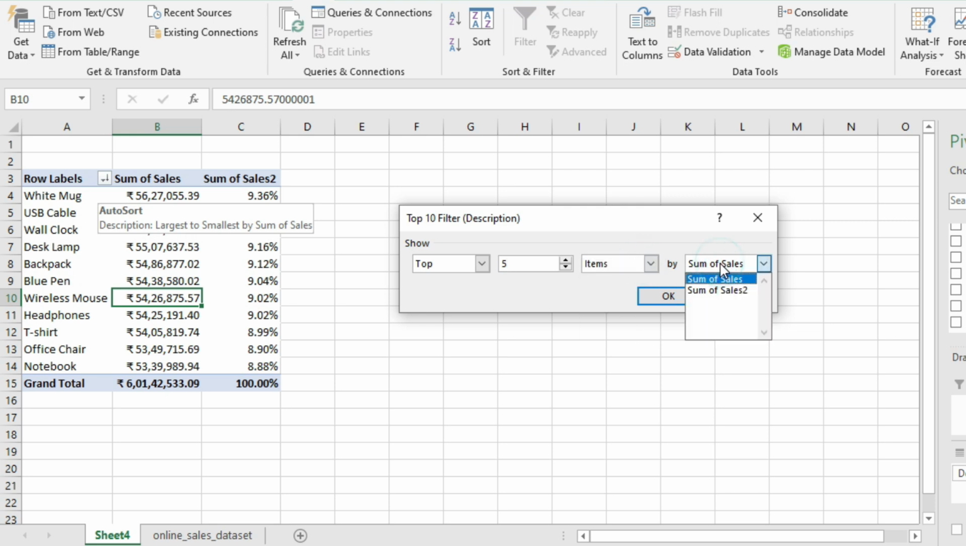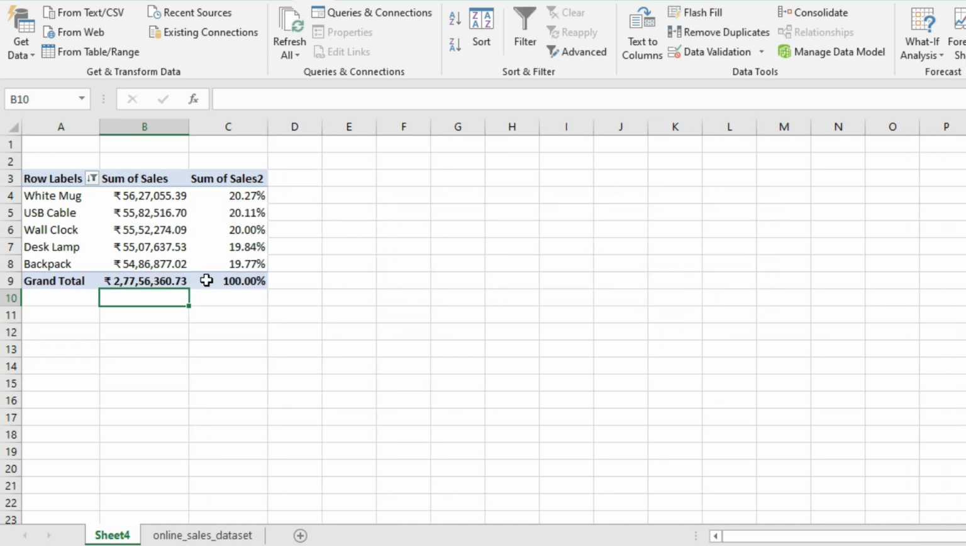And on the basis of sales, I can go with the second column, which is the percentage, but here I will go with sum of sales. Then I will click on OK here, and you can see that my pivot table displays only the top 5 products.